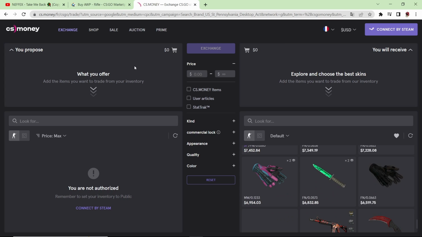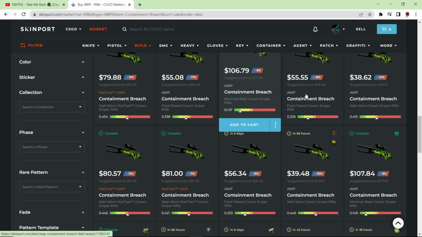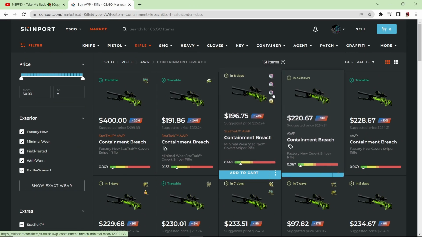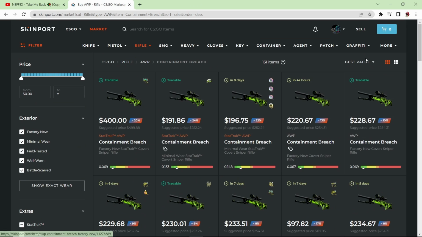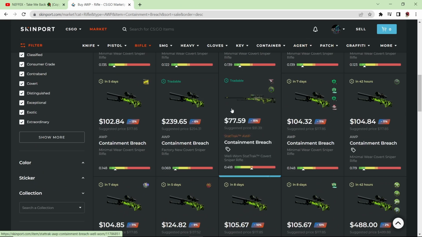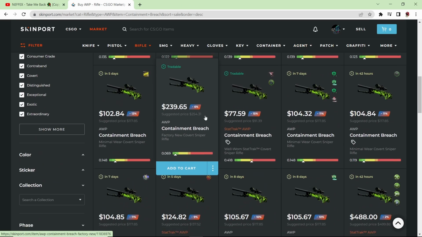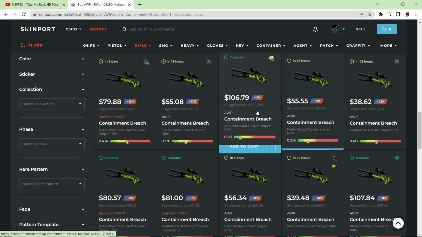But this will give you actual currency right then and there because they send it to a bot, and then you could just buy with that money, as opposed to Skinport, which you're selling out of market and you don't get the cash till someone actually buys it, and then you could transfer it to your bank account. But I prefer Skinport over CS:GO Money because again, prices are better.